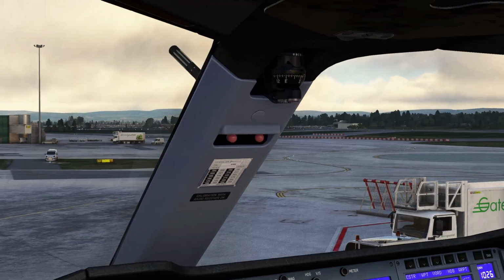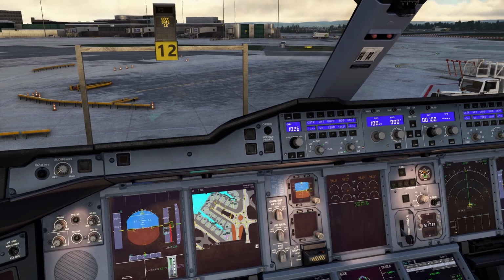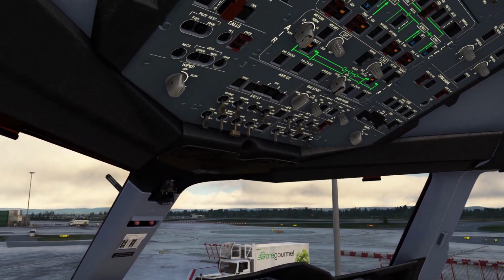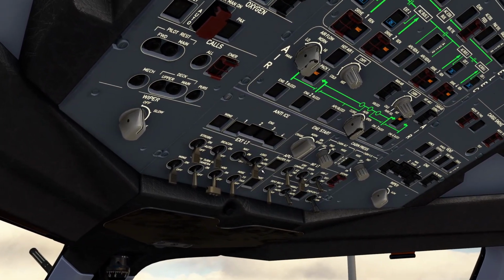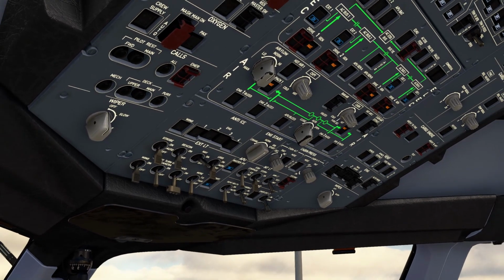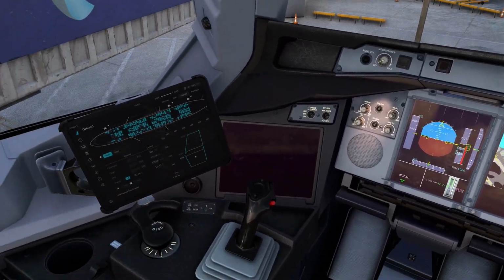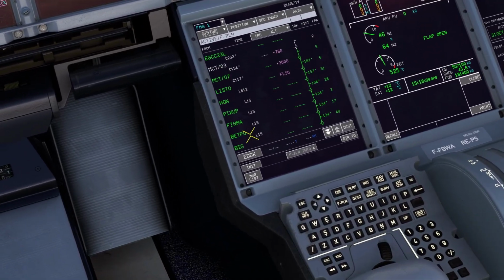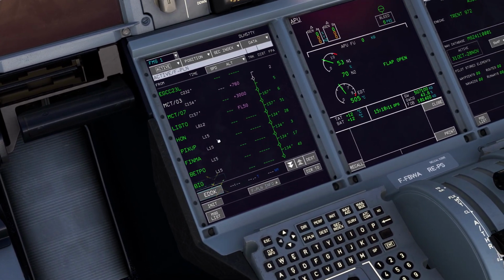So now is the time to get the APU fired up. To do that, we'd head over to the overhead panel, of course. APU master switch. Wait 3 seconds. 1, 2, 3. Click on the APU start button. Much like the A320, it's no different here. I'm going to wait for the APU to fire up at this point, and at this point I'm going to go back to the FMS.